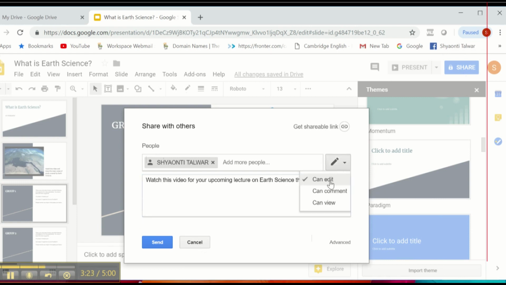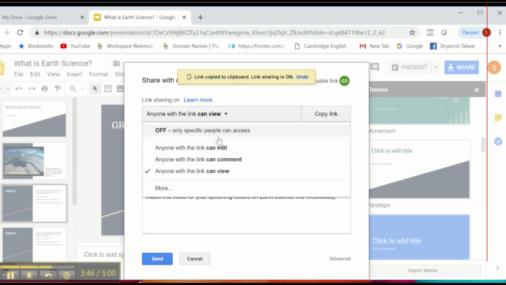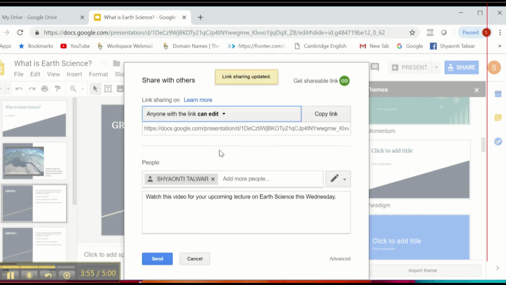And here you need to click on can edit. So you are basically allowing your students to edit the slides. You can also add more email IDs, and if you click on this, you get a shareable link. Now here again, you need to go to this arrow and activate the first option, which says anyone with the link can edit, right?